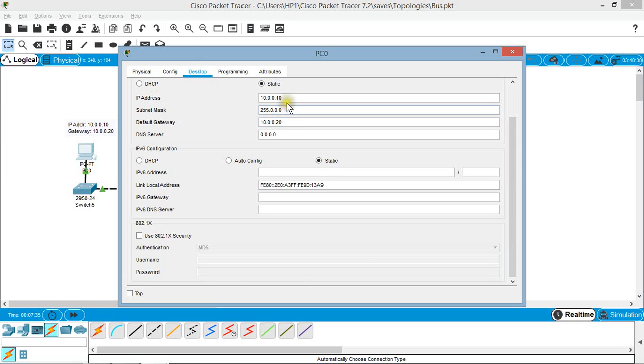The other option to configure the IP address is to click on the desktop and choose the IP configuration. Here you can configure all the IP addresses: the IP address of the machine, the IP subnet mask and the default gateway. The subnet mask is 255.0.0.0 because the IP address which we have used here is 10.0.0.10 and the first octet value of this IP address is 10, which is lying between 0 and 127. So this IP address belongs to class A. For class A, the default subnet mask is 1 octet high and the remaining 3 octets low.